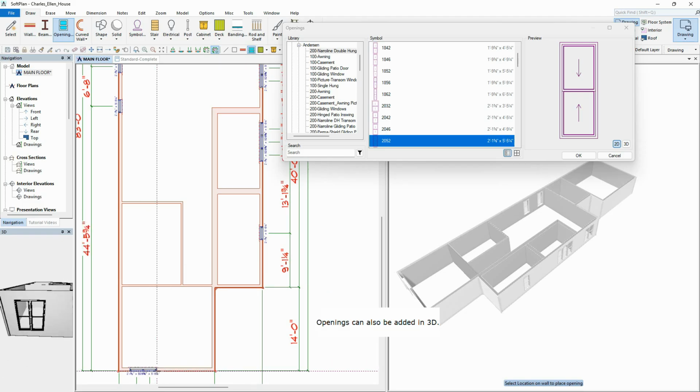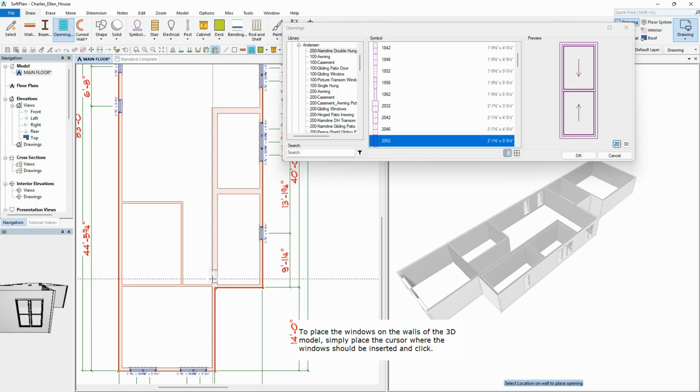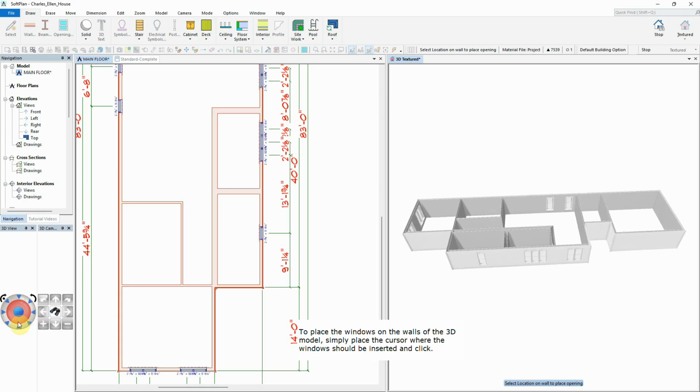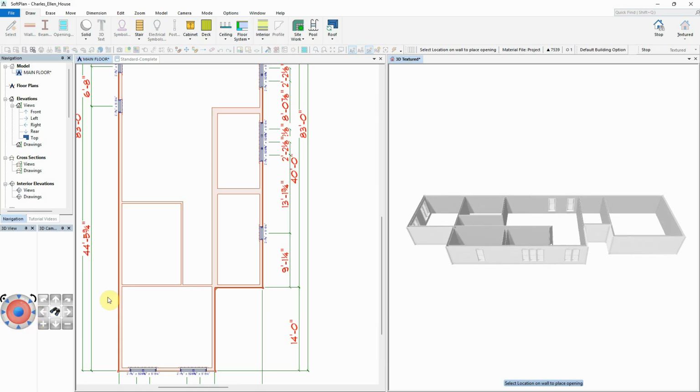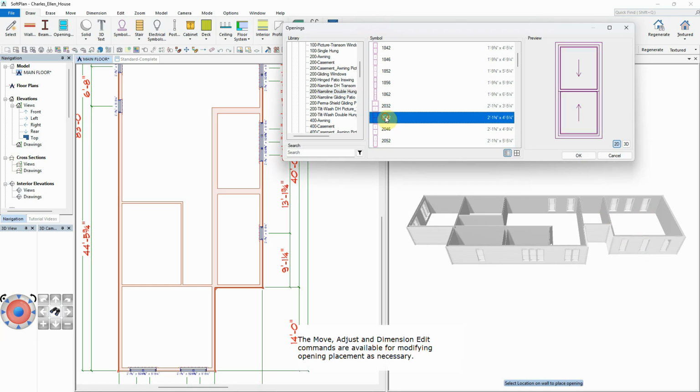Openings can also be added in 3D. To place the windows on the walls of the 3D model, simply place the cursor where the windows should be inserted and click. The Move, Adjust, and Dimension Edit commands are available for modifying opening placement as necessary.